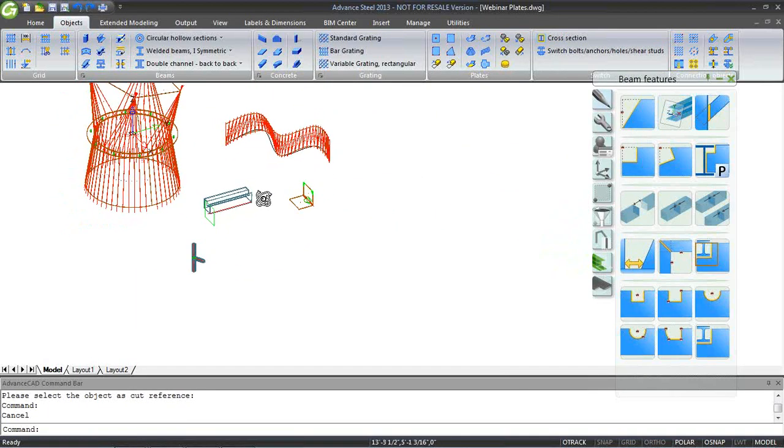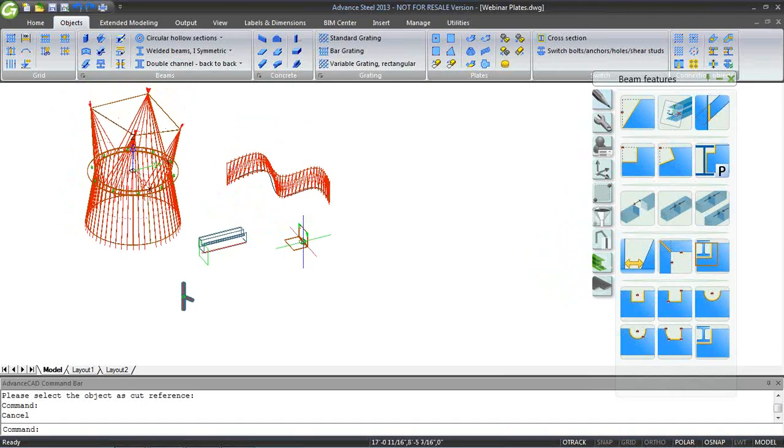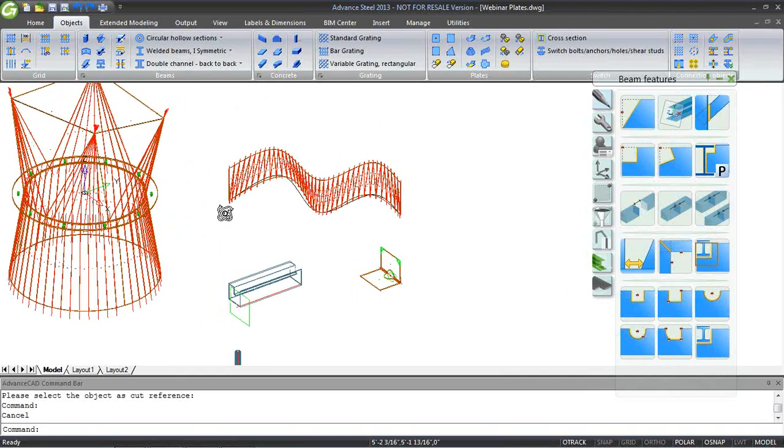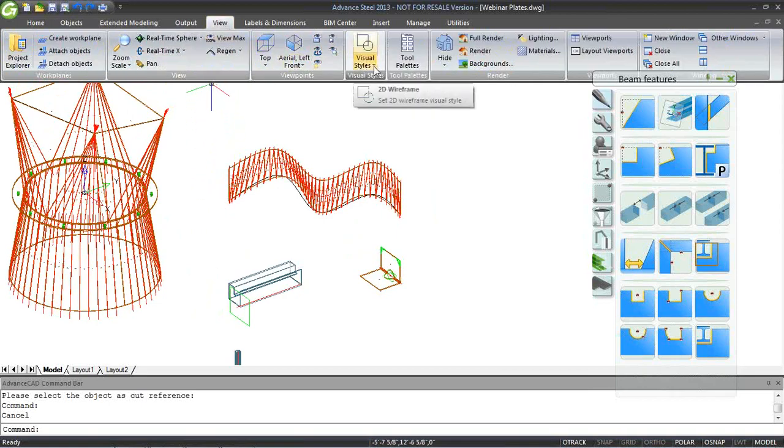So now that we have all the plate works needed, we could see that it was very easy to create all those within the advanced steel commands that we have. Now we'll go more on the drawing creation.